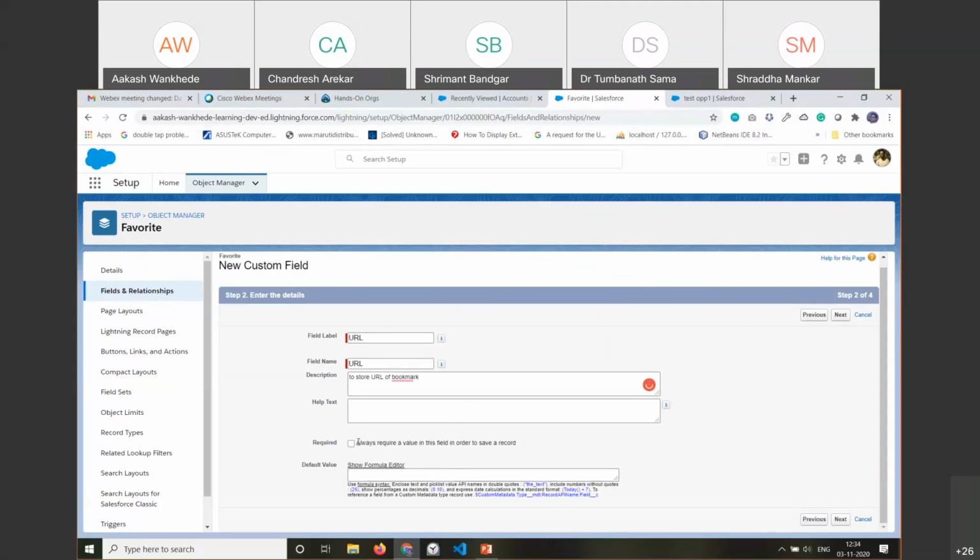There is an option over here, always require this value in this field. If I check this, whenever I create a record, I need to enter a value for this. If I am not checking it, it might be a scenario where I might not have a URL. I have some attachments, some other material. So I don't want to mark this as required. But if we mark this as required, I need to enter the value always to store a record. So I'm not marking this as required. I'm clicking on next.